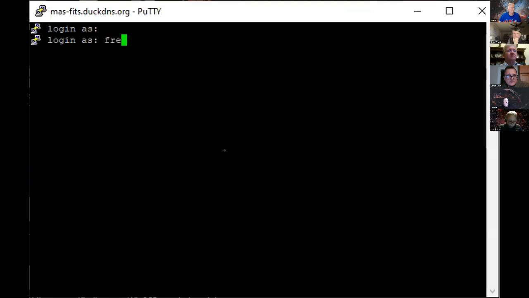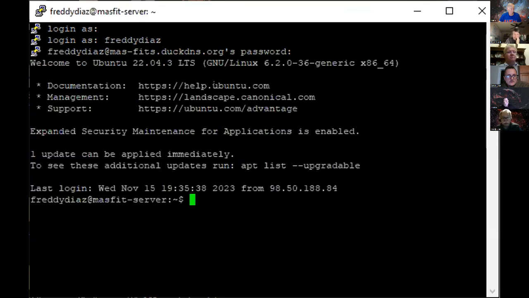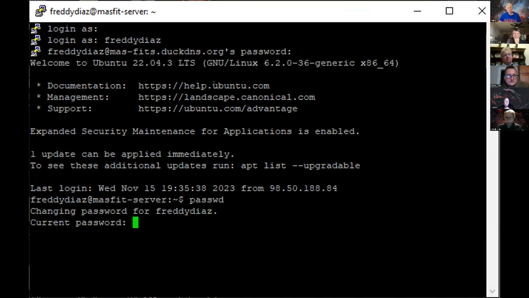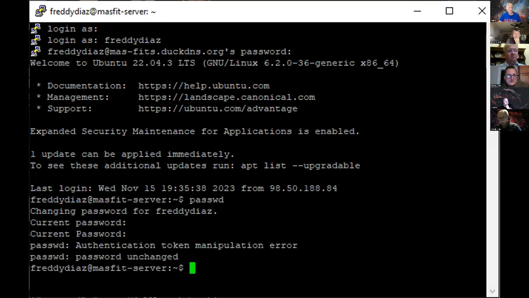So you log in with your login and your password, and then you are on the server. The way to change the password is type passwd, and then you put your current password. I'm going to force mine to fail because I don't want to change the password. It will ask for your current password and then ask for the new password.